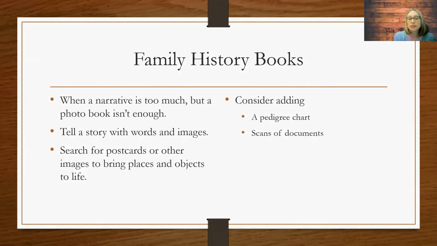So along with, just like we did in the photo book, you can include recipes, you can include pictures of family heirlooms, all these kinds of things. But also think about other ways to get pictures for your book, postcards of maybe a place where your ancestors lived. You don't necessarily have a picture of the town, but there's a picture of the town square.